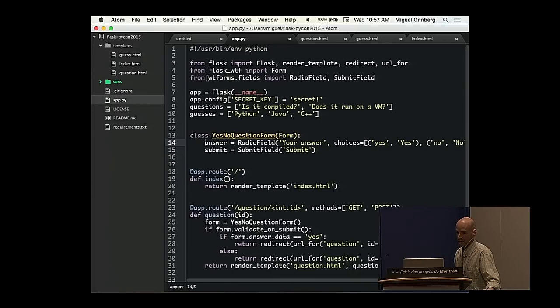So wtforms.fields is a package that has classes to represent all the possible form field types that you can have. So here I'm using the radio field and the submit field for this form. And you have a label. For the radio field, you give the choices as a list of pairs, and each pair has the internal value and the label. So yes, lowercase is the value that we check against in our code, and yes, uppercase is the label. And you need a label because we are going to use this to render the field.